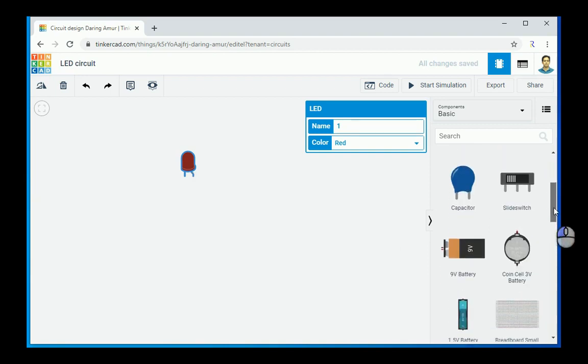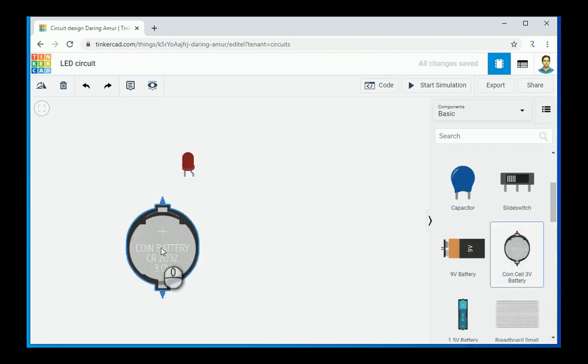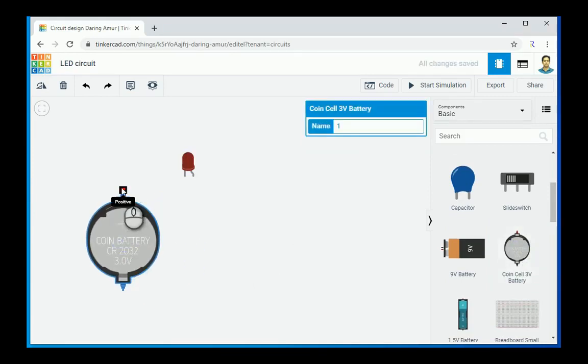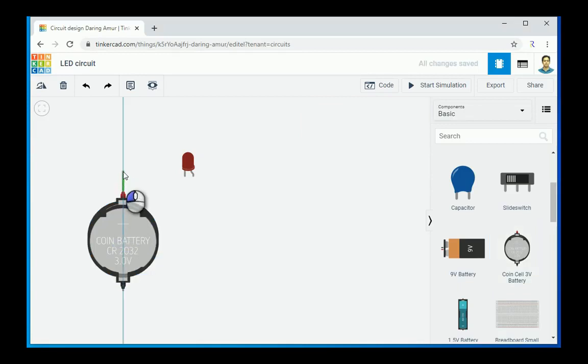We'll start with a small cell of 3 volt. So I am connecting the positive. You see wherever you want to connect, you just click there and you can connect it. Okay, so since this is positive, I'll have to connect it to anode.